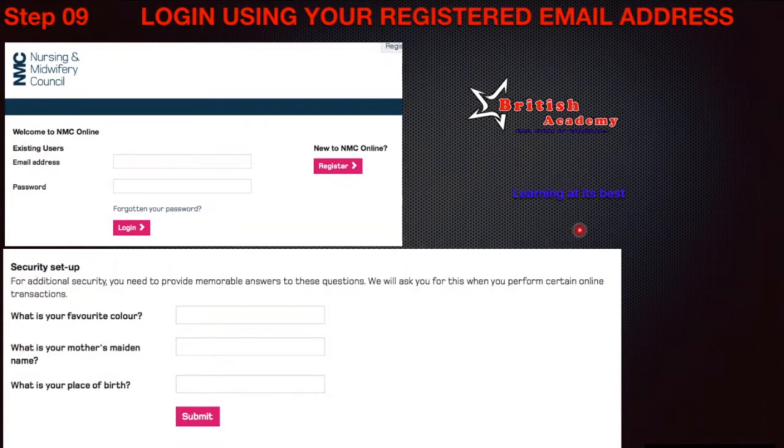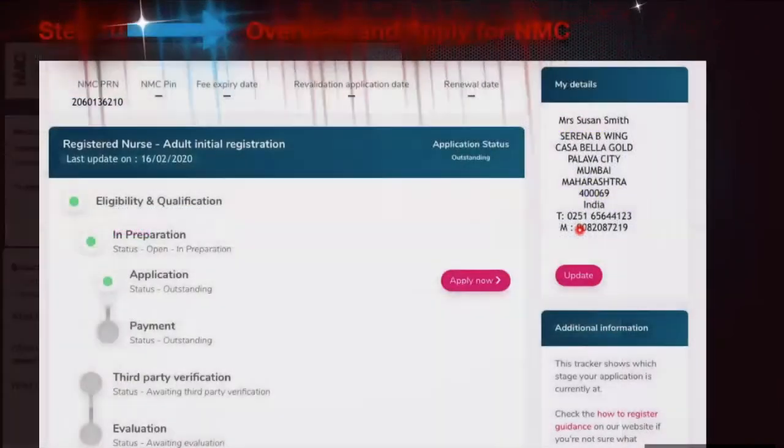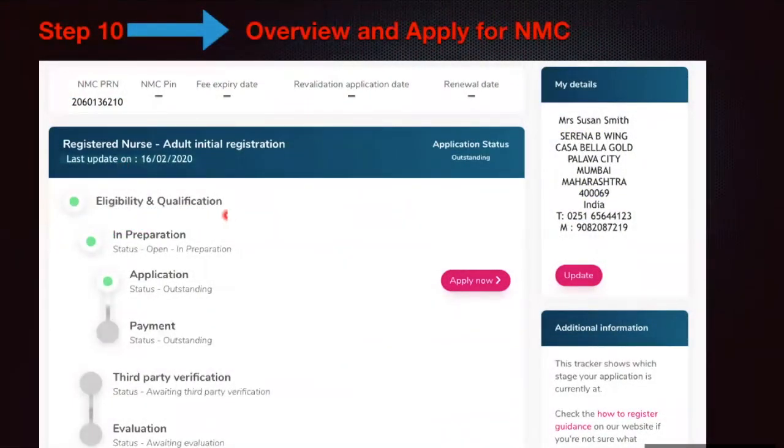Once this step is done, you log in and you will be able to see a chart where it says your eligibility and qualification you have checked appropriately and it has been done. So now you continue with the application. Here on the top, you will be able to see your NMC PRN number, which is your temporary PRN number for this application, a kind of application number.